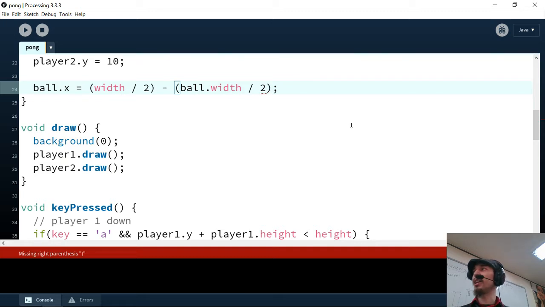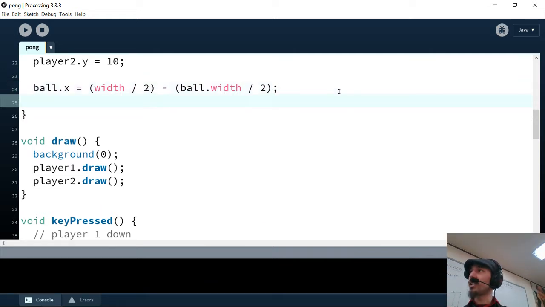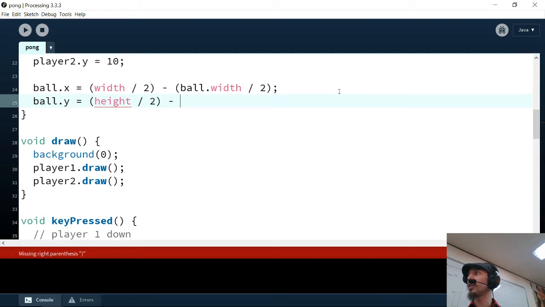And just like in normal math, it will execute those first. It would do that without the parentheses anyway because of the order of operations, but this is just being really, really clear. What's in the parentheses happens first, then that. And then let's do a similar thing with our ball y. We want it to be in the very middle of the screen.